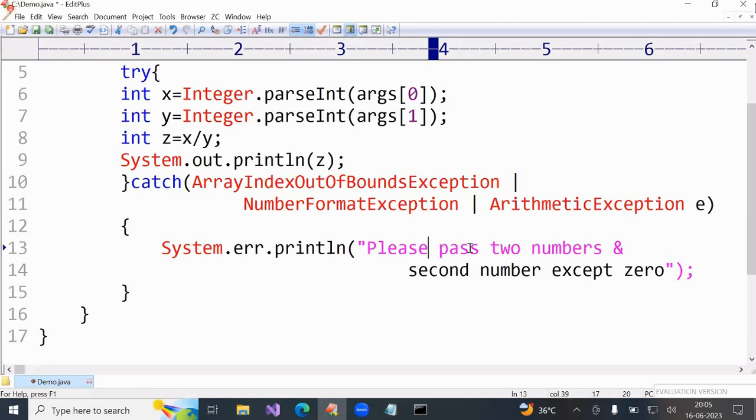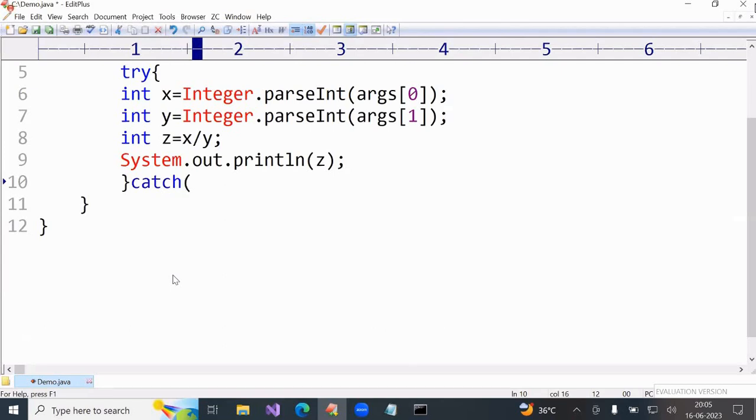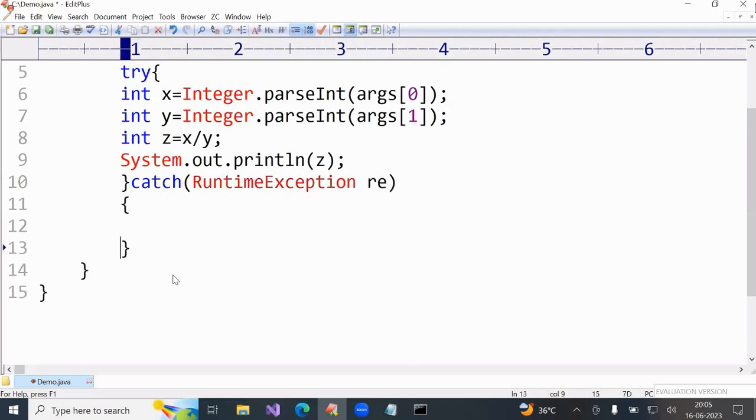Is it over? Like this, you can write. One more way is also possible. That is, one exception we handled. Here, multiple exceptions we handled. But all at a time also you can handle, no? What have we tried? Exception. But here checked exceptions are not there. That's why RuntimeException. This is one more way.